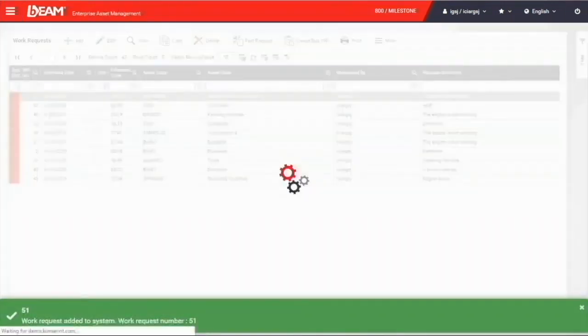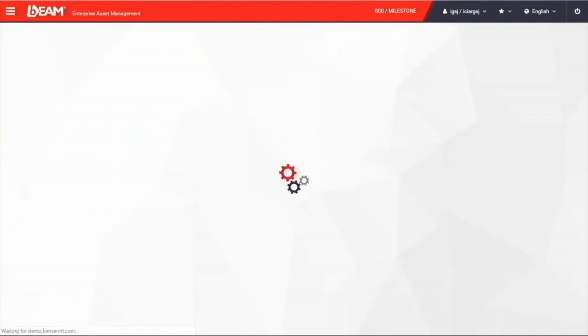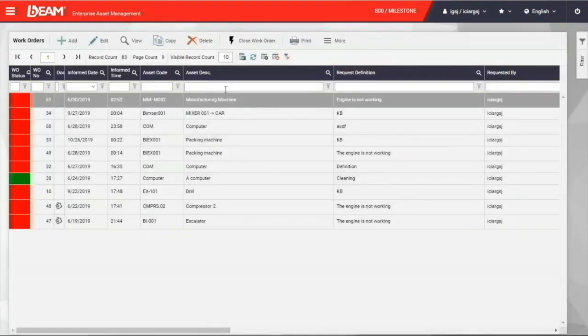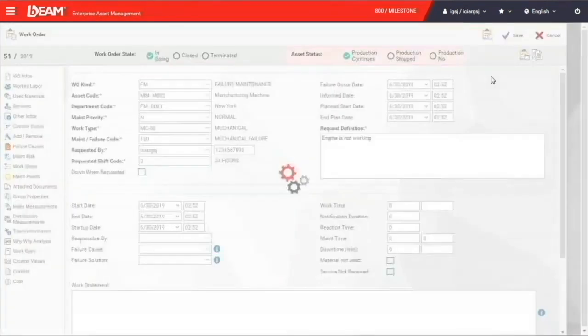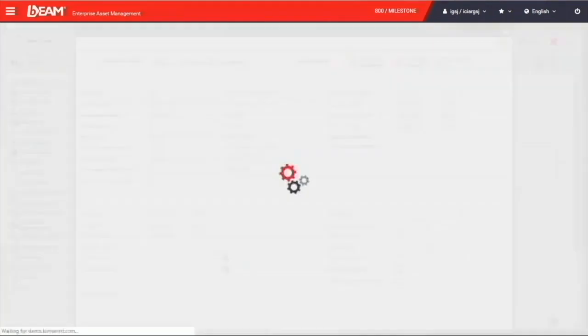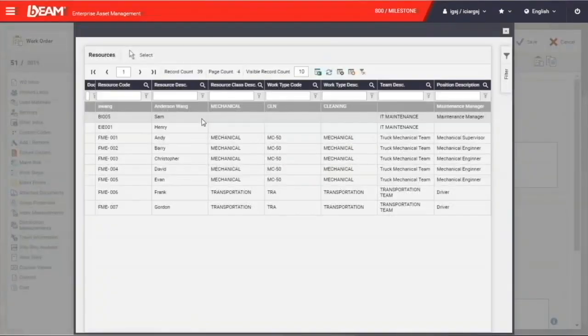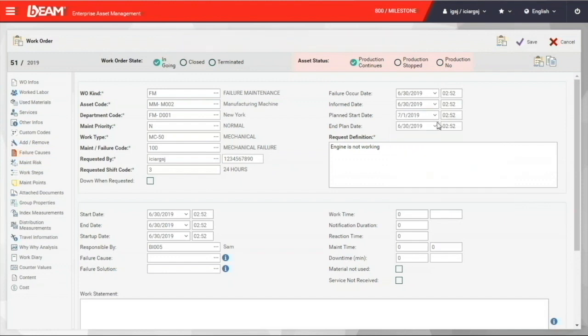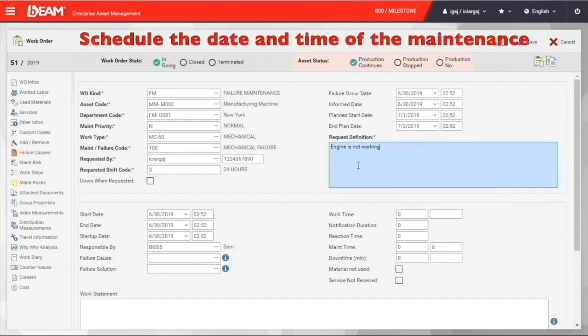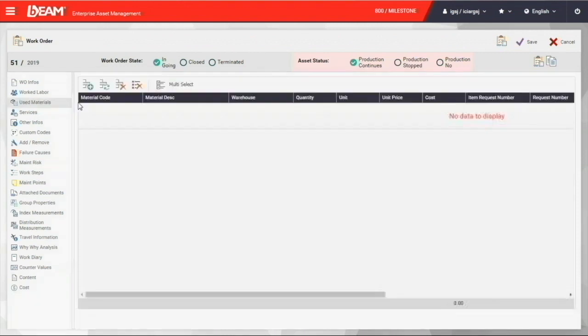When you go to the work order function under Maintenance module, you will see the work request you just created is now in the work order list. As a responsible managerial personnel in your company, you can now assign the new work order to a responsible personnel. Besides, you can schedule it with the planned start date and end date.